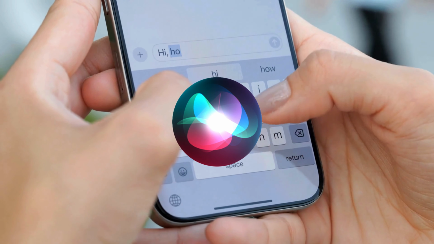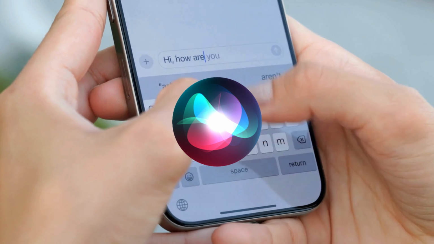Or just ask Siri. Say, hey Siri, find messages from Sarah about dinner. She will read out the specific results and you can even reply right there. It's perfect for when you're driving or cooking.